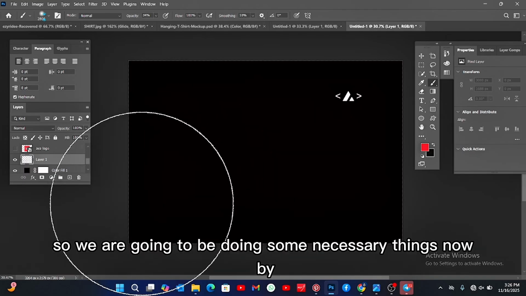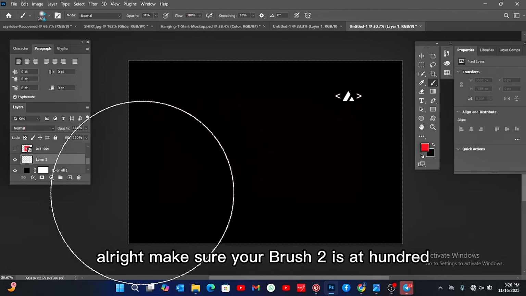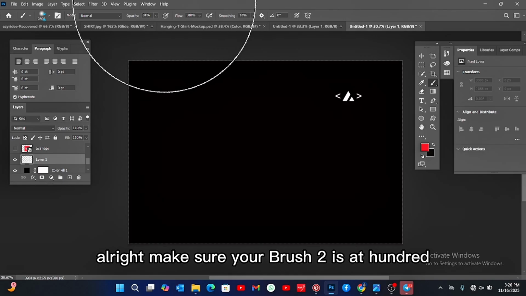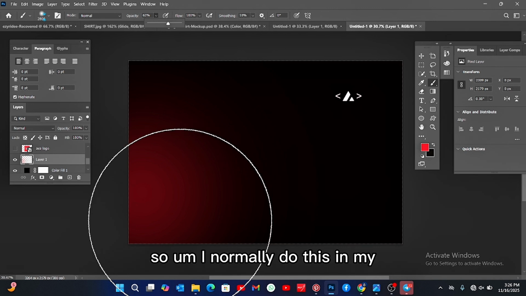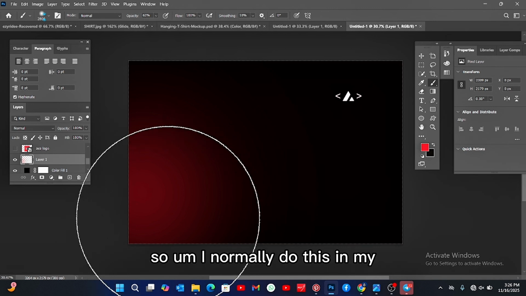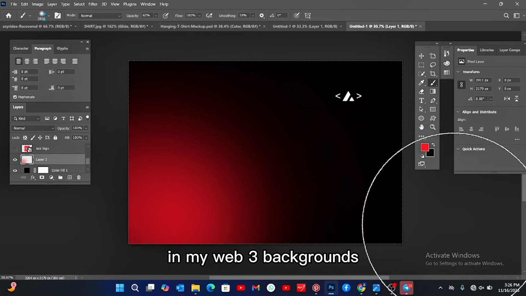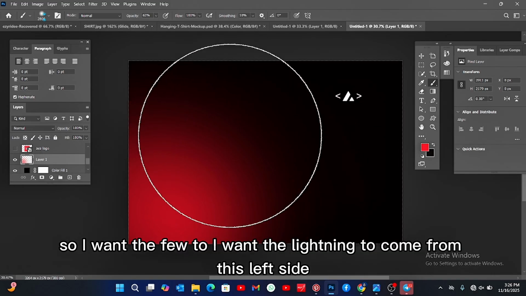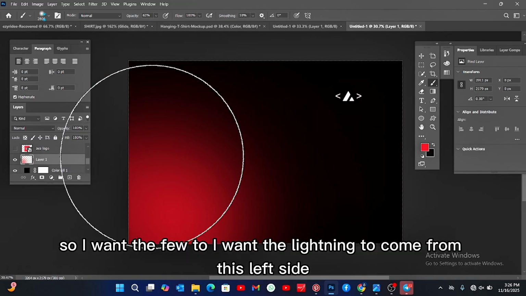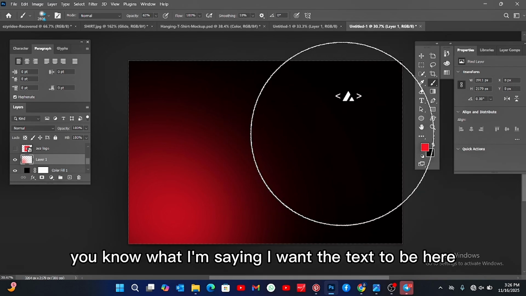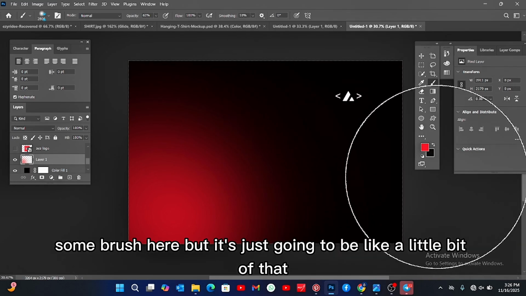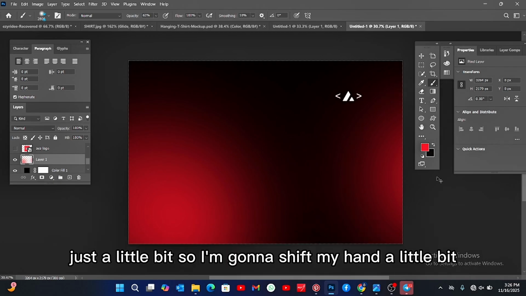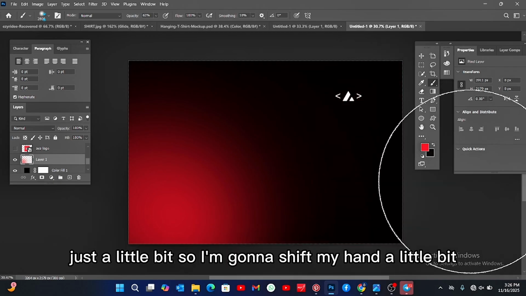So we are going to be doing some necessary things now. Make sure your brush tool is at 100. Okay, let's check 62. I normally do this in my Web3 backgrounds. I want the lightning to come from this left side. Now I want the text to be here. So I'm still going to apply some brush here, but just a little bit. I'm going to shift my hand a little bit.